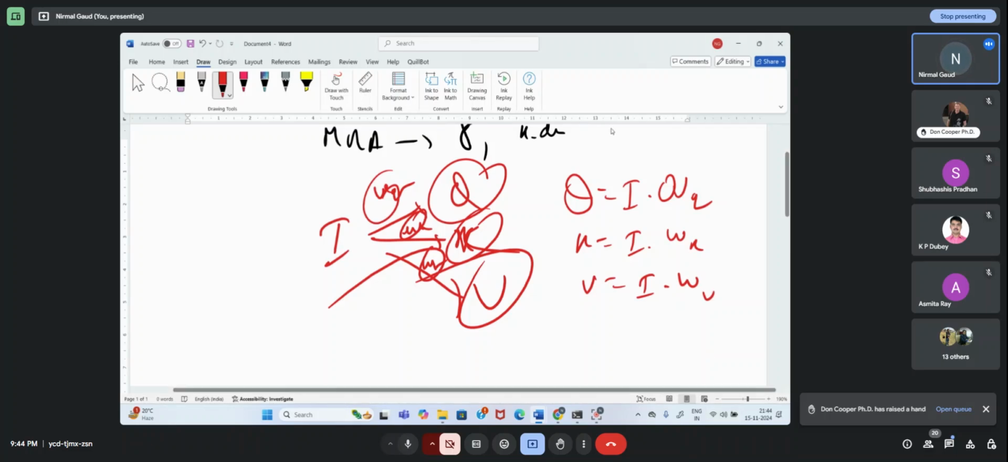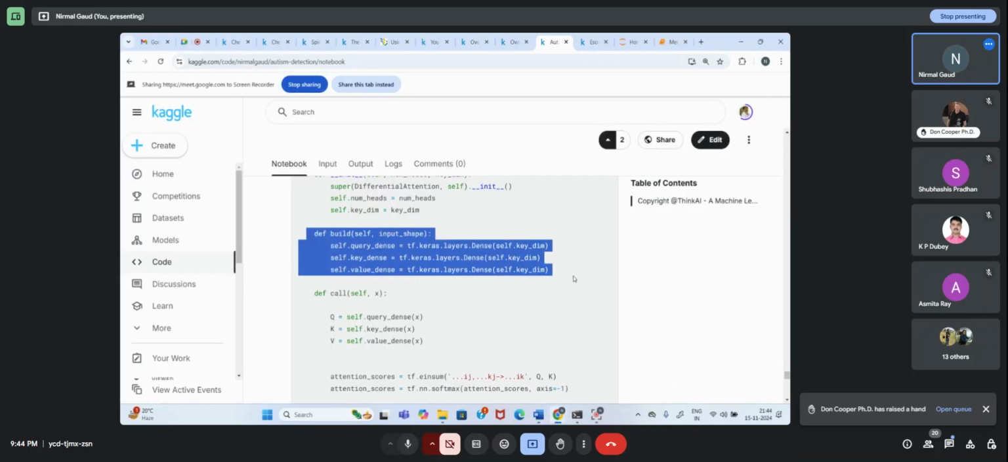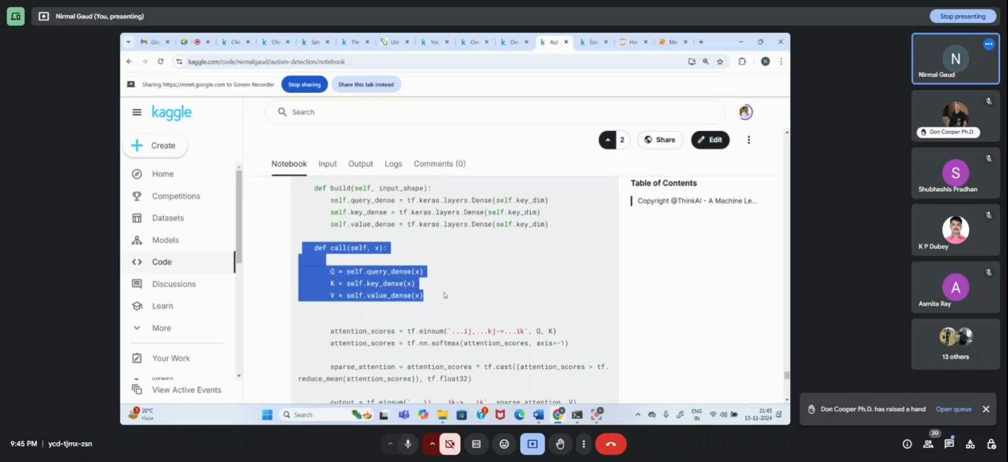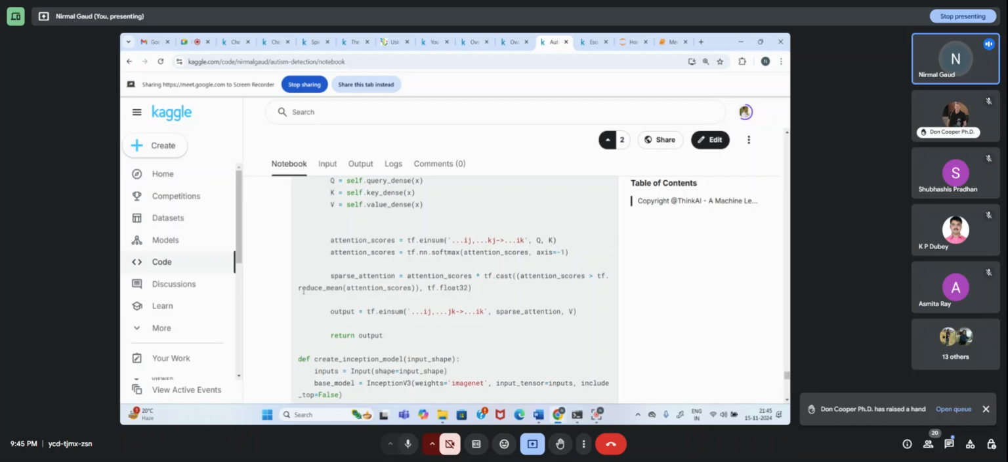So now these values are also taken in the code. This is also mentioned here. According to the input shape, you have to create the query, key and the value. Okay, then you have to call and identify what is Q, K and V. Here the calculation will happen. Attention scores are calculated. Softmax activation function is going to be applied over it. And then this is the weighted sum.